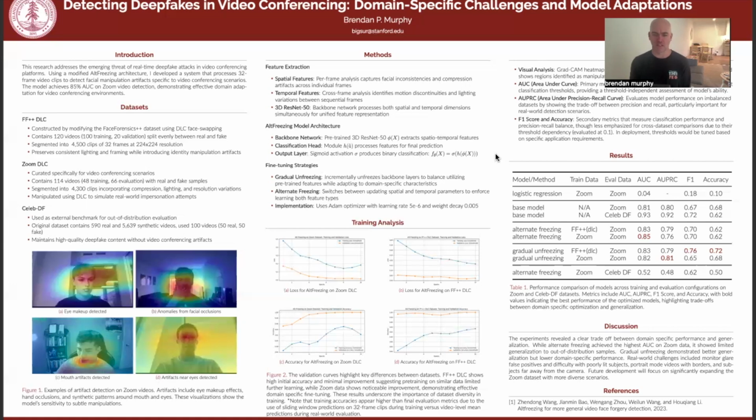My system processes video in 32 frame clips at 224 by 224 pixels using a modified version of the AltFreezing model. This combines an inflated 3D CNN with a transformer to capture both spatial and temporal features. The model is specifically designed to detect artifacts and inconsistencies introduced by the Deep Live Cam face swapping method, which represents a significant threat in video conferencing scenarios.